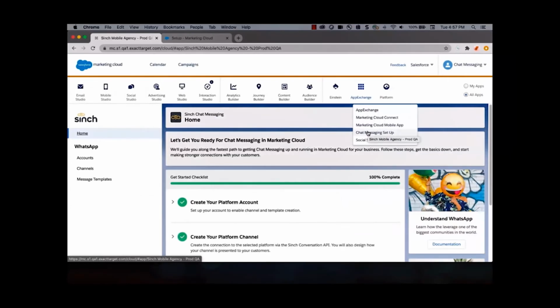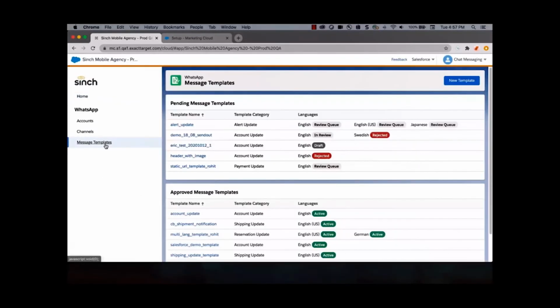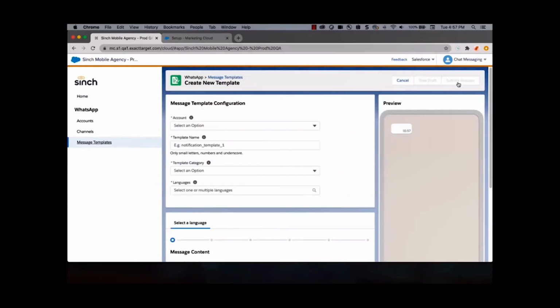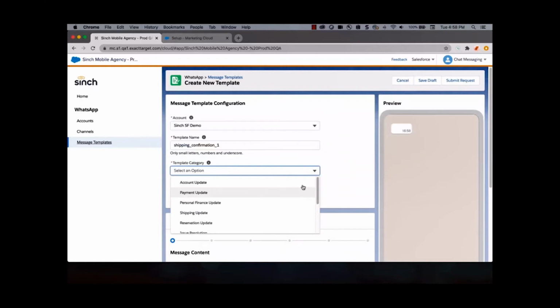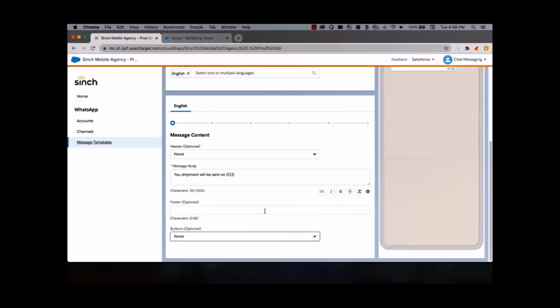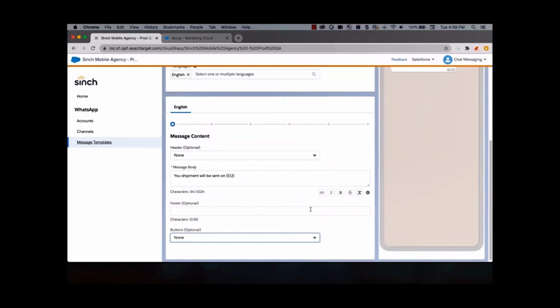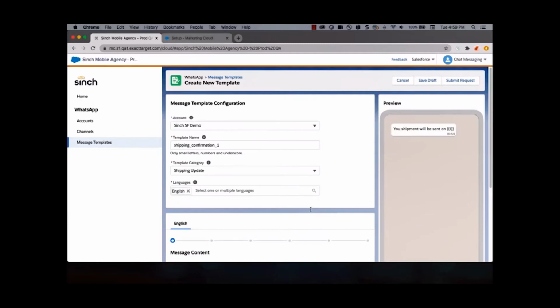In the chat messaging setup app, under Message Templates, you'll see all approved templates and be able to create your own template. Here, you'll be able to define which business account it should be associated with, a name for it, and which of the predetermined template message categories your message belongs in. Once you define the languages, you'll also be able to include the message content here. And a reminder, this content needs to be approved by the WhatsApp team before you can send out these messages.